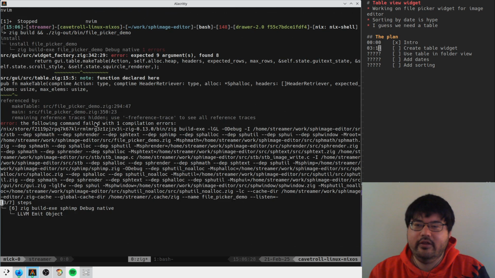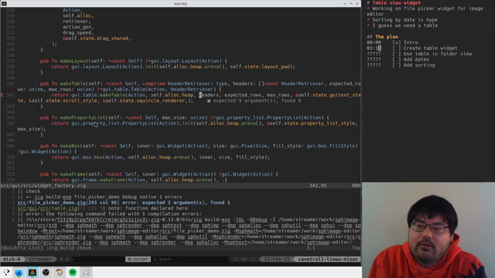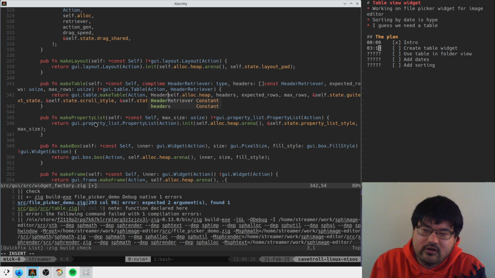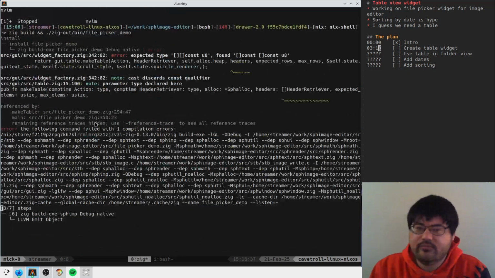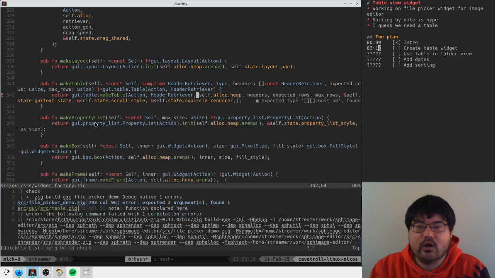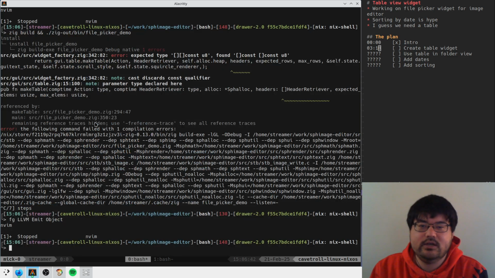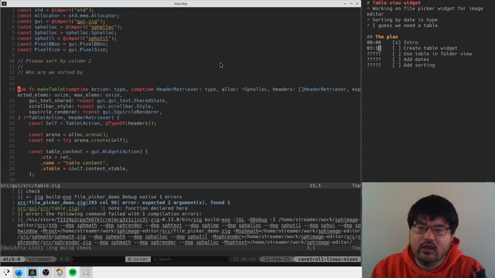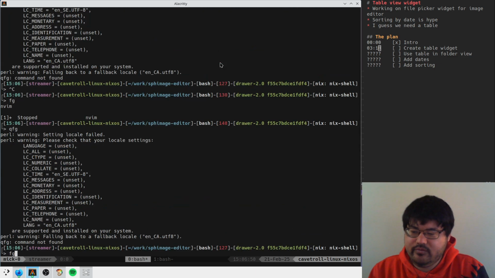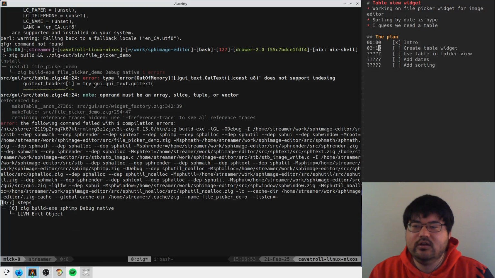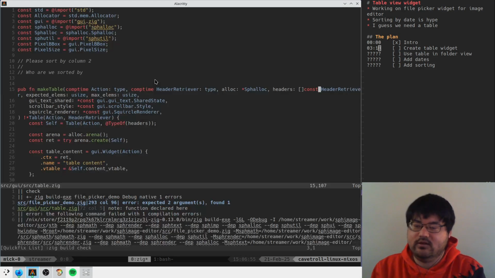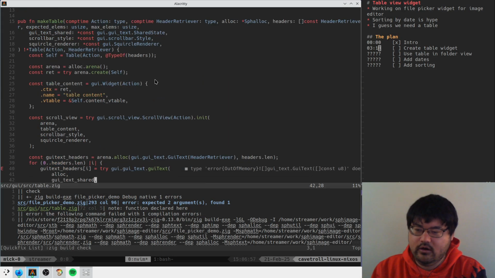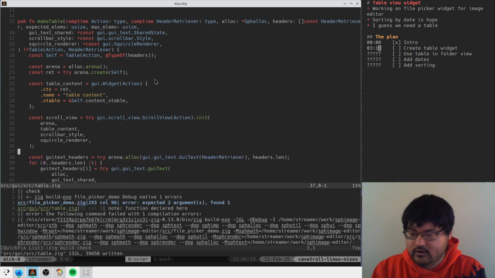Oh my god. I'm going to lose my mind. Expected 9 arguments, found 8. Which one am I missing? I'm probably missing the header retriever. Okay, now headers is the wrong type. Expected type this, found that, so I forgot a const somewhere. It's fine, it's fine. This does not support indexing 40. Why not? Because I didn't write try here.